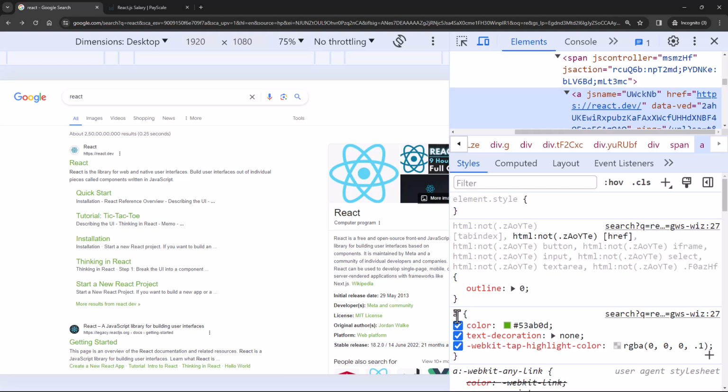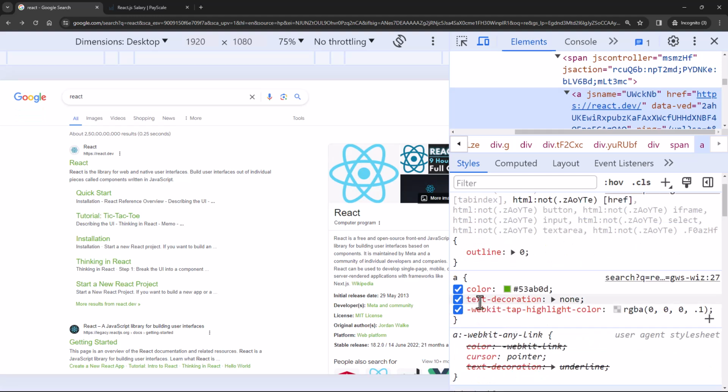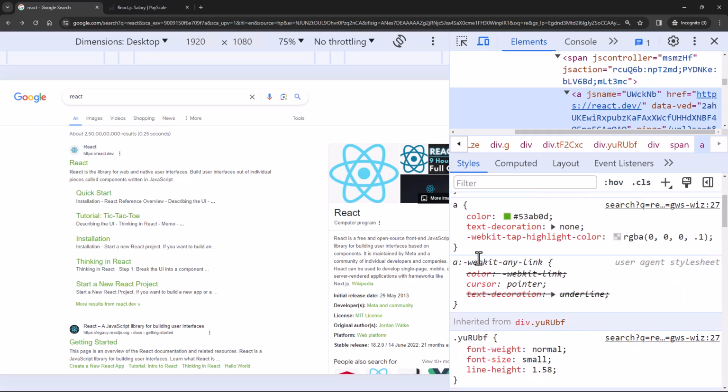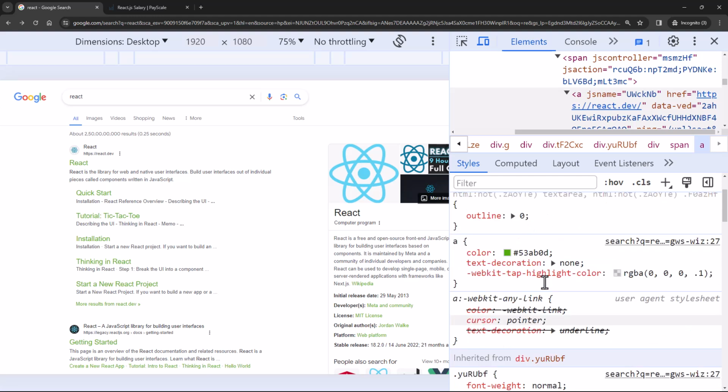So I want all the a tags to be in this color. I don't want any sort of text decoration. That is what you're defining over here. Cursor is being changed to pointer. If I hover on this, you can see the cursor is being changed to a pointer. I can disable that. Okay, it's not allowing me to override that, but that's fine.